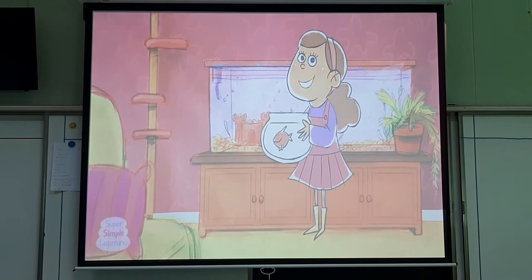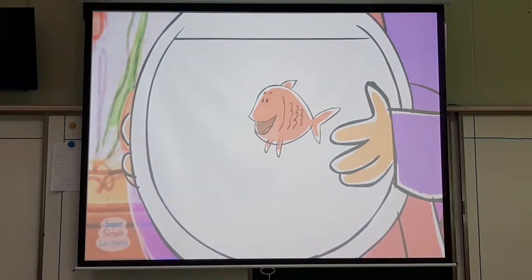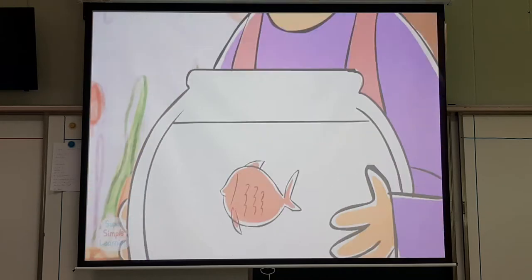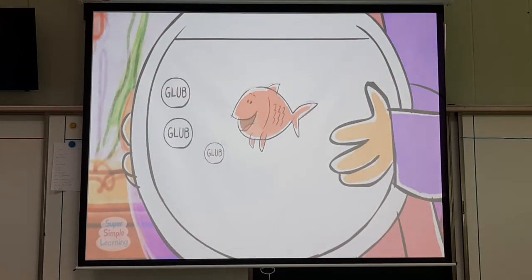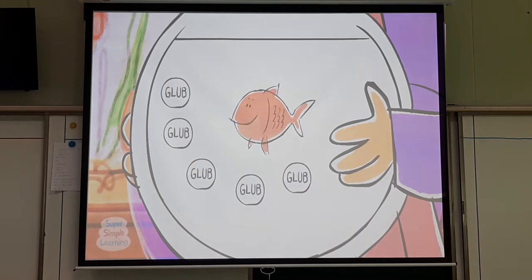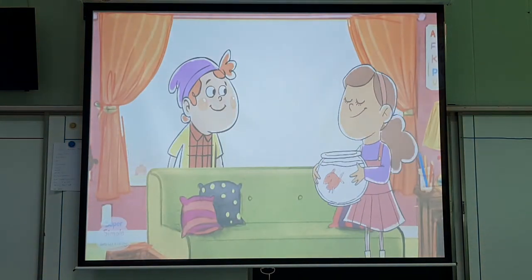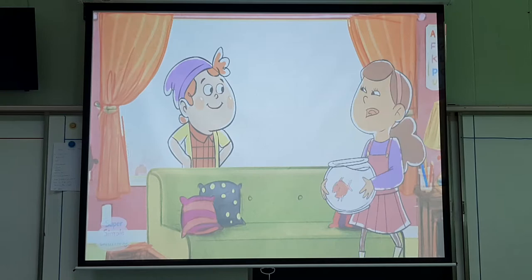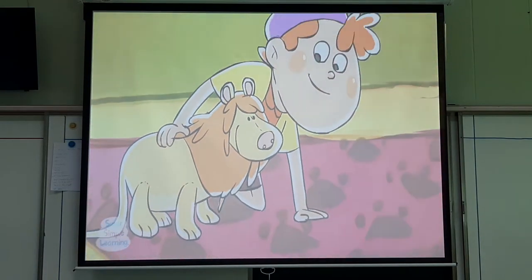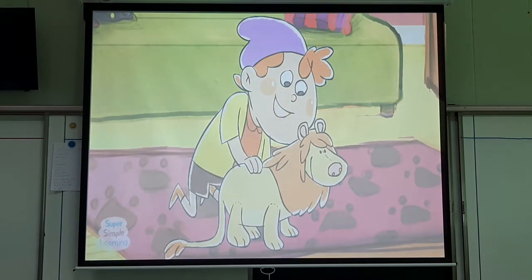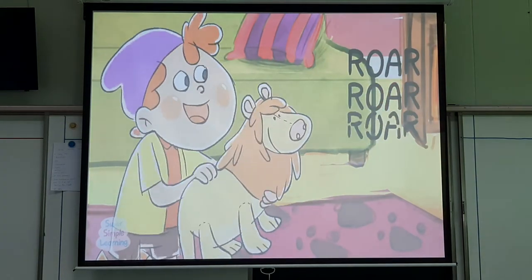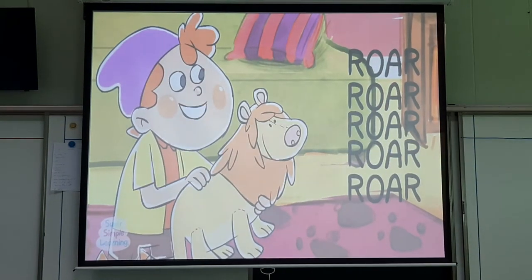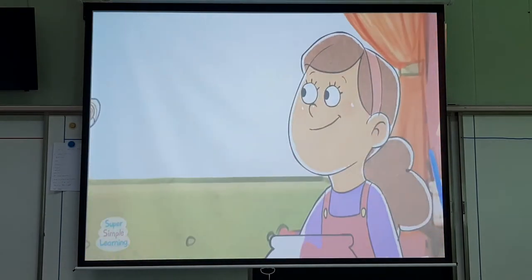I have a fish. I have a pet. She is a fish. And she says glup, glup. I have a lion. A lion? I have a pet. He is a lion. And he says roar, roar.